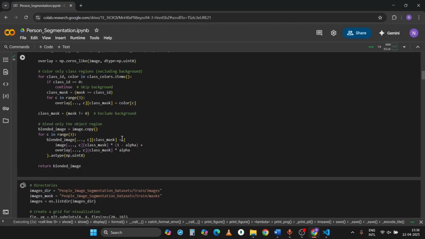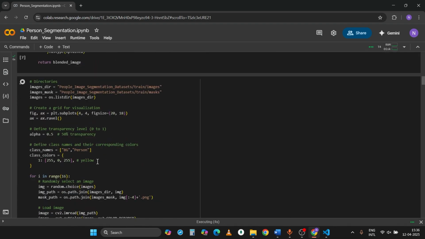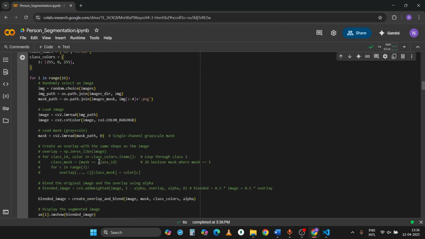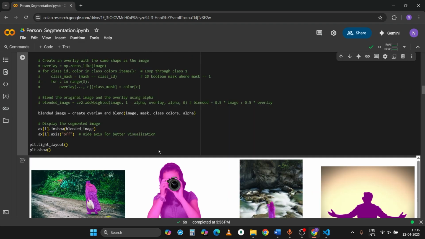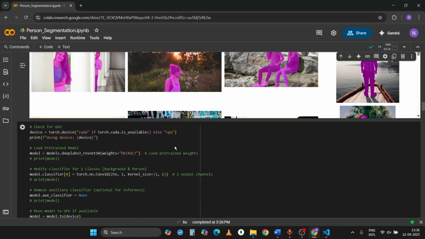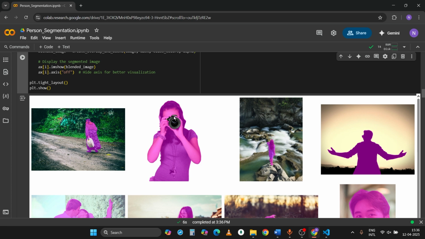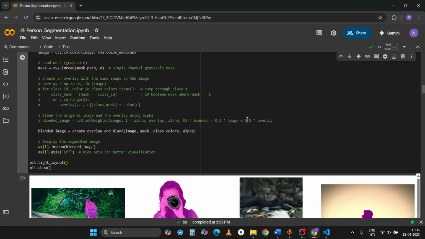Here I am using a pink color, not a yellow color. Okay. See the result. Okay. It's working good. Now let me explain to you why I am not using a function. See this.